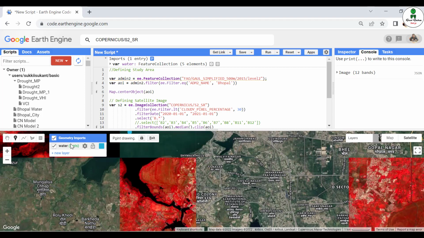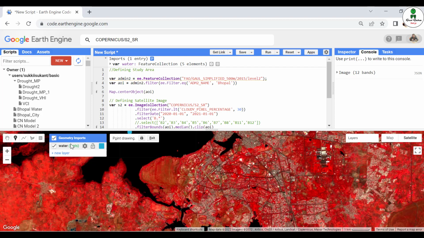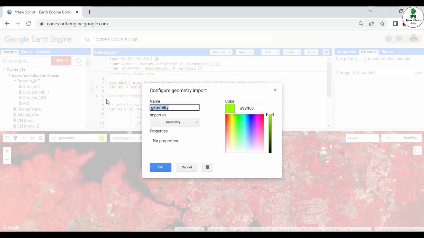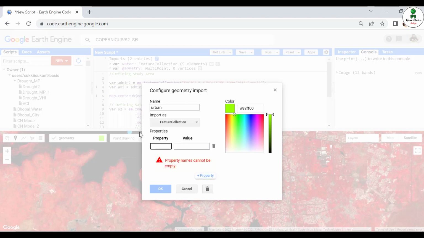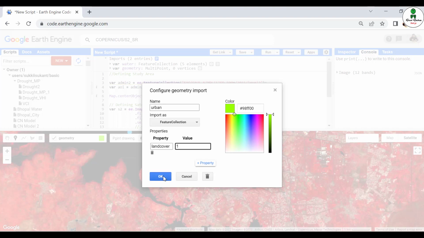Now the next thing, I want to create the sample for the urban class, or the built up. For that purpose I have to click this new layer. There are two layers, one is water and the other is geometry. I just have to click this gear icon. I am giving the name urban feature collection, click property plus. Please make sure that the name of the property is the same as in the water body, like land cover, and the value should be different. In this case I'm just giving 1.